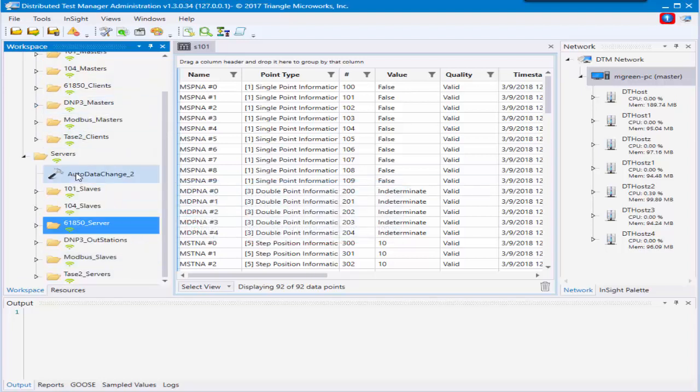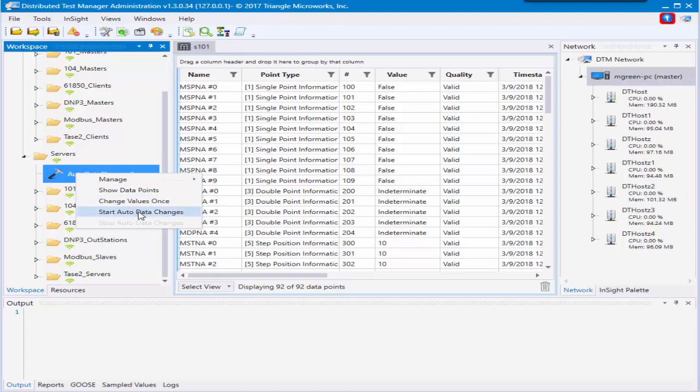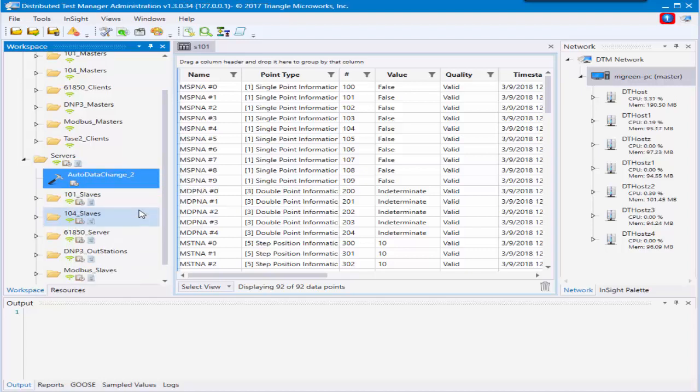To run an auto data change node, you can just right-click and say Start Auto Data Changes. When I do this, you will have seen that these values are changing every 5 seconds because that's the duration that I have set. I'm going to go ahead and turn that off.